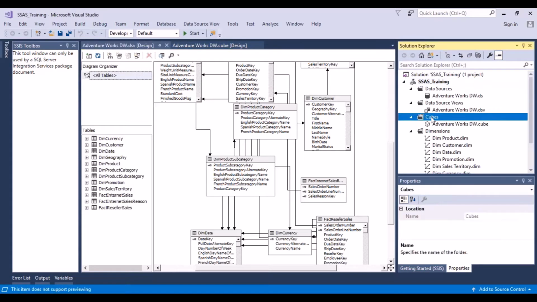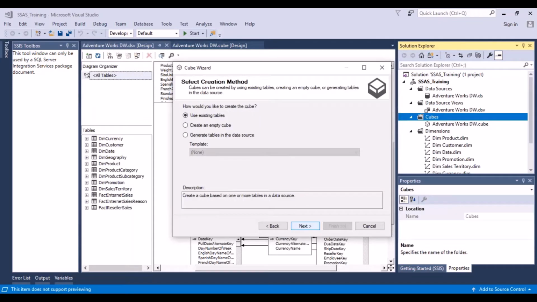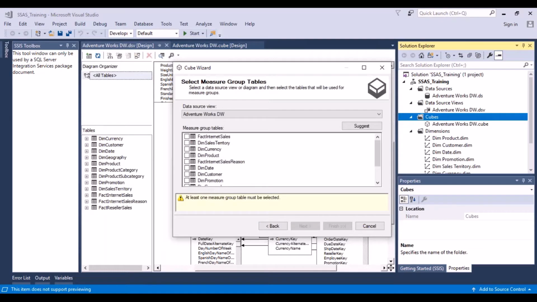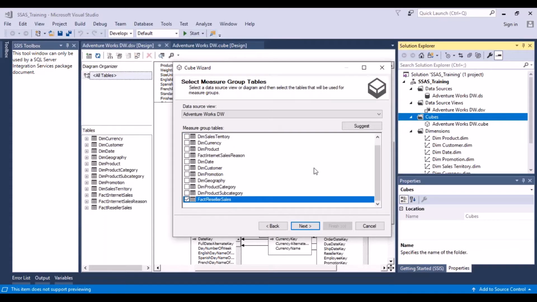So let's go to the cube, right click, say a new cube. This wizard comes up, say next, and we are going to use existing tables, and next, and then we have to select the data source view, which is right. Then it's asking us to select one of the fact tables, or any measures. It is asking to select the measure group table. So this time we are going to select the fact internet sales and the fact reseller sales. These are the two fact tables.